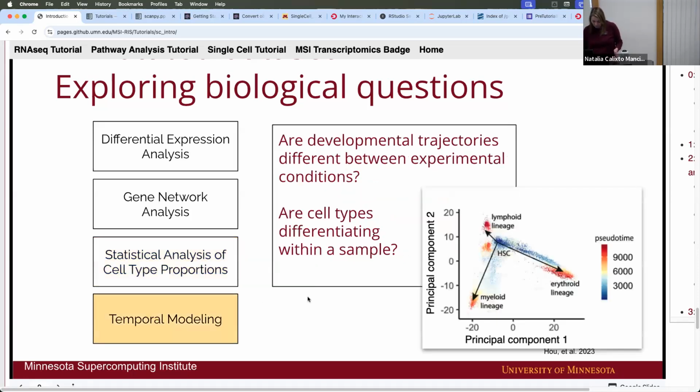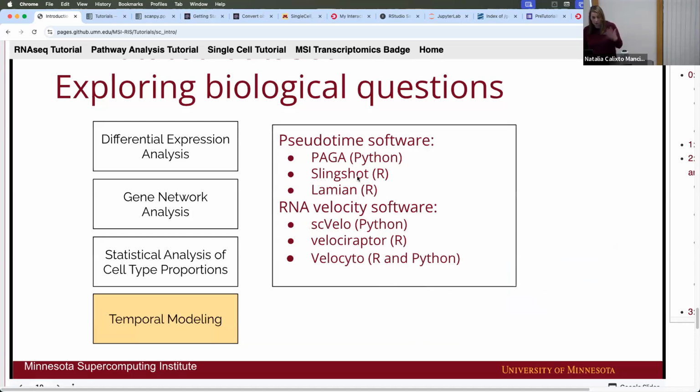And then another approach is what I'm broadly calling temporal modeling. The idea here is that you want to think about how your single cell data set, how groups of cells might be changing. It could be something like looking at the development of B cells, or maybe there's a difference between experimental treatment where you apply a treatment and then your cells change. This diagram here is showing HSCs, so stem cells differentiating into different lineages, and the pseudotime calculation for that. And so there are a variety of different software programs for doing this type of temporal modeling.